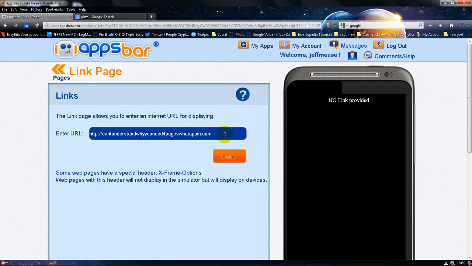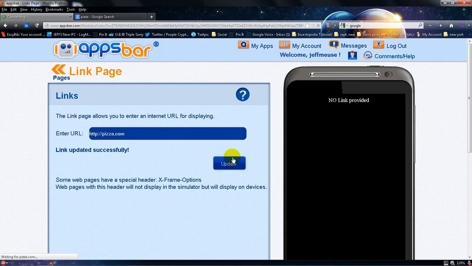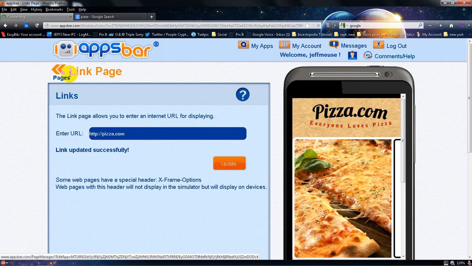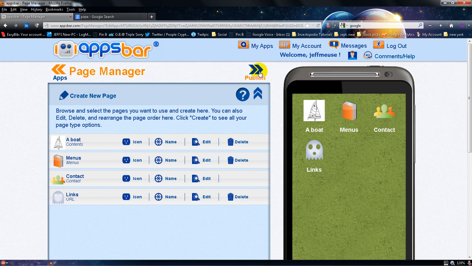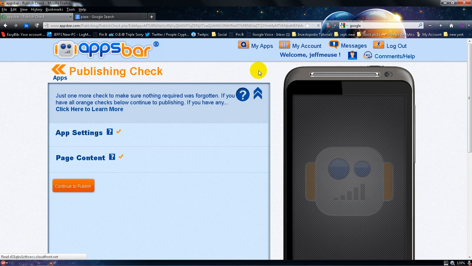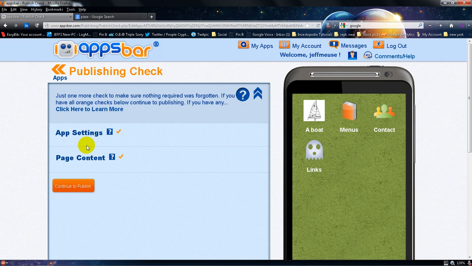Update it. Won't let me do it. Let's try this one. Okay. All right, we'll go back. Go to publish. All right, it's allowing us to go. It's checked to make sure that everything is filled out where it needs to be filled out. Continue to publish.